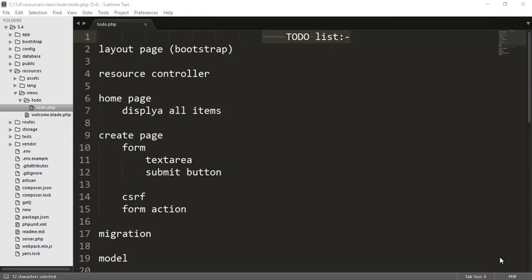In this episode, we are going to learn about many things like forms, validation, migration, model, blade, everything we have learned, but we are going to implement all of those things.